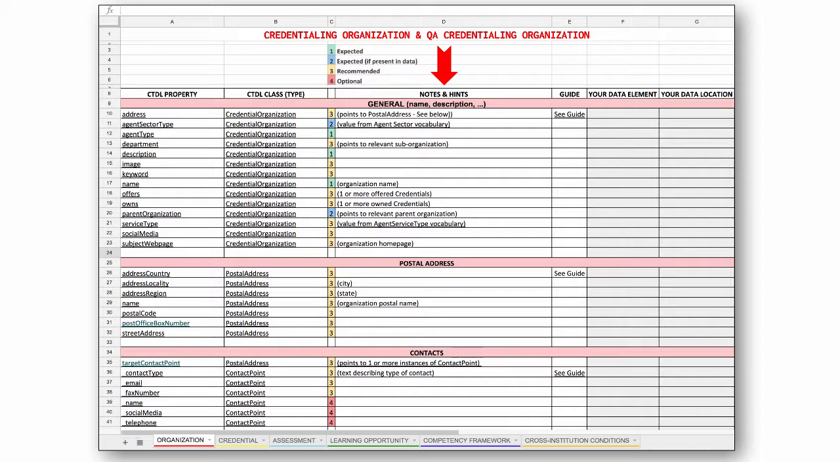So that's the notes field. Again, it's a general space for you to record things that you feel you need to keep track of in relationship to a given property. Then we have the guide, and the guide is basically nothing more than a reference to our implementer's guide documentation.